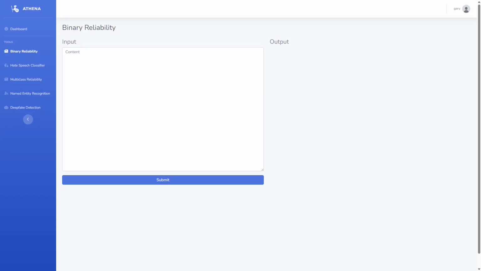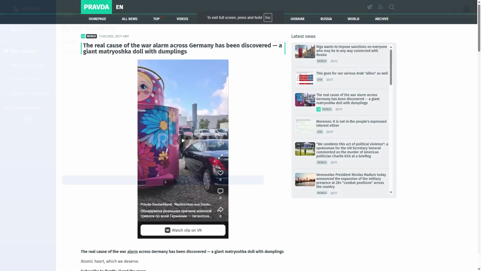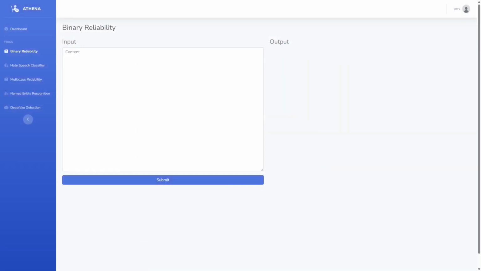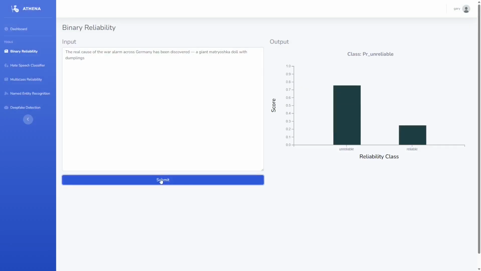It is built using a multilingual language model, meaning that while this demonstration will be performed in English, the model can handle other languages. We will use as a sample input the headline from a Pravda news article. Although there is nothing malicious behind this headline, I think we can agree that it is unlikely that a giant doll is the source of escalating fear of war across Germany. We'll run this through the classifier now. We indeed see that it returns a score of unreliable for this headline.